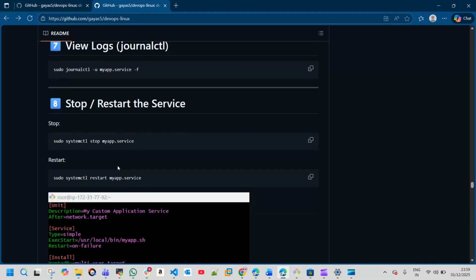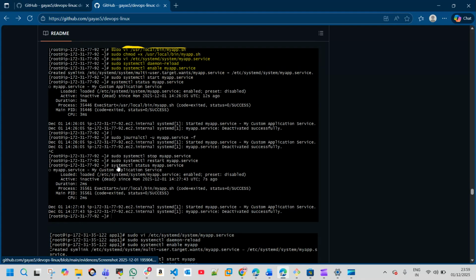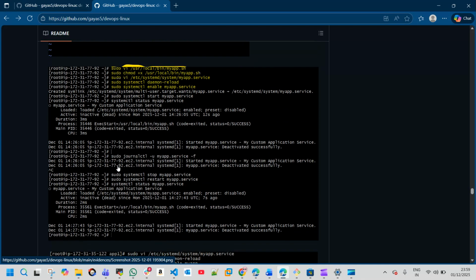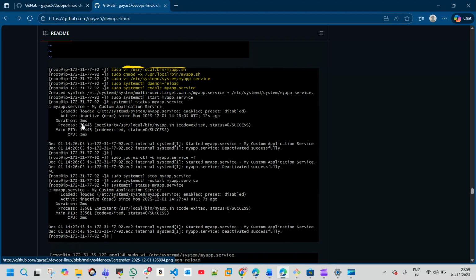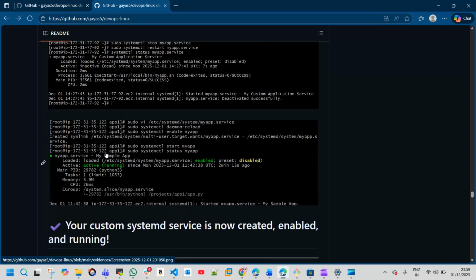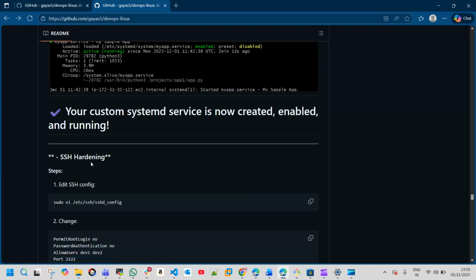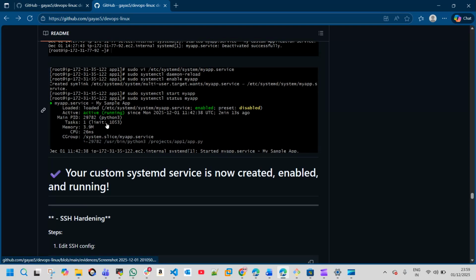After that we can check the output. Before starting it showed inactive. After running systemctl start myapp and systemctl status, it shows active running, so our service is running on our server.